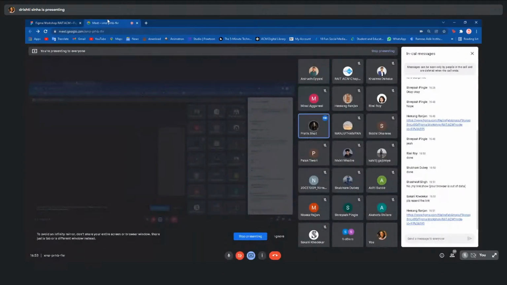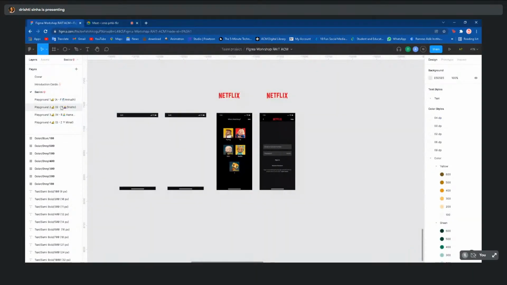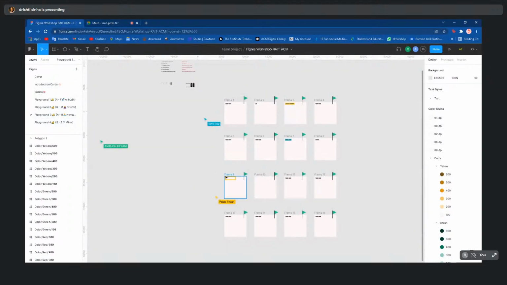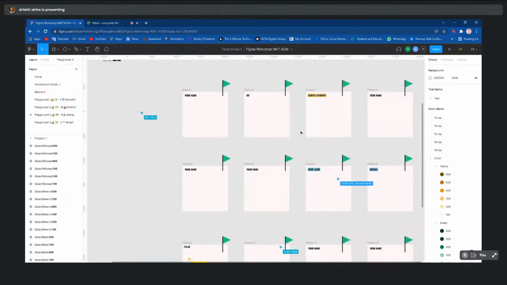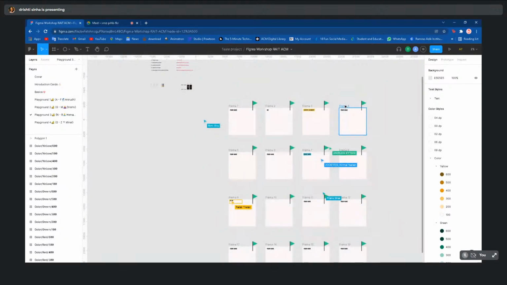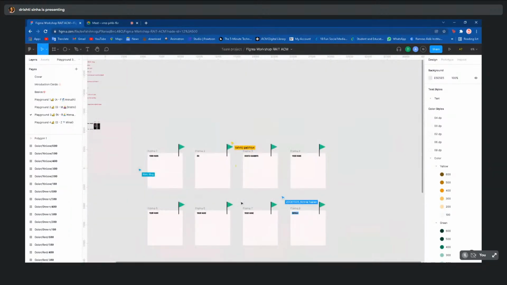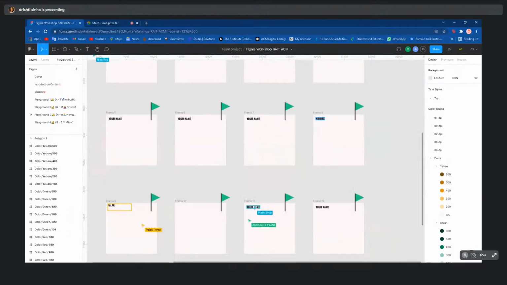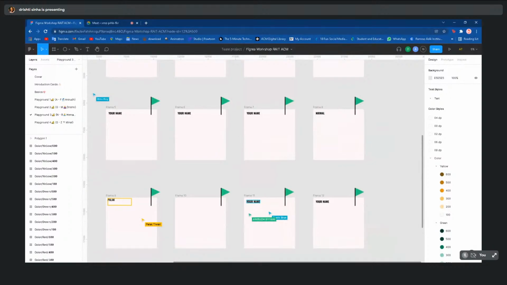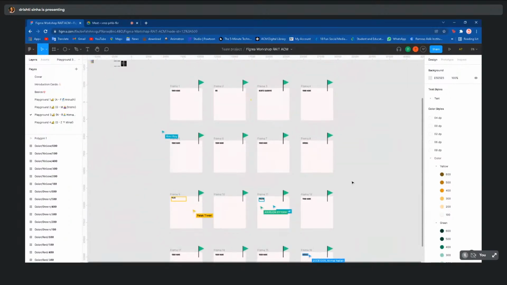Hello, can you help me with changing my name? Yeah, sure. Wait a minute. You're on playground 3, right? Yes. Okay, just choose any of the frames and double click on the name text and type in your name. Yes. Thank you. Sorted.